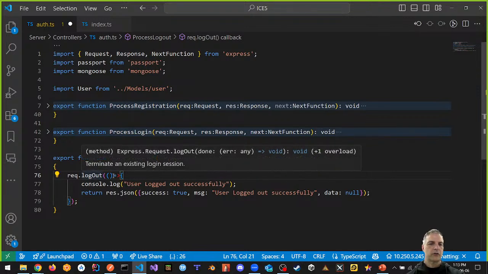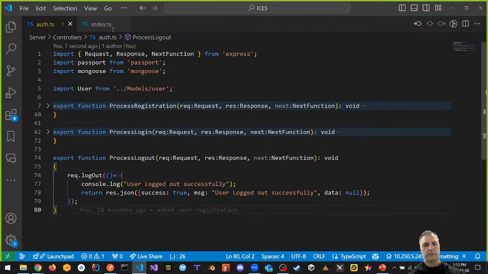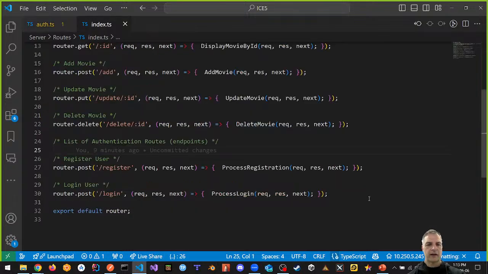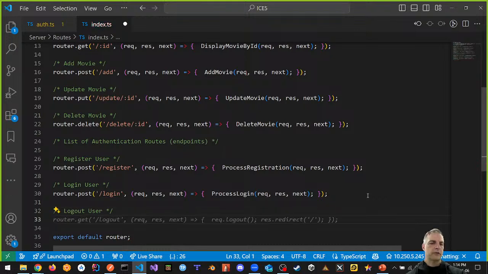We could also track somehow if the logout is not successful. For example, somehow you disconnected from the server or whatever. Okay, but for now, this is pretty much all we need, all right? And if I save this part, and if I go to my index route again, I want to make a logout route, right? So again, I want to log out the user, then I'm going to do a router.post, or sorry, router.get, that's all we need. And we're going to process the logout.